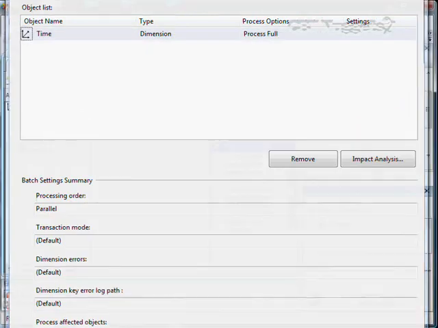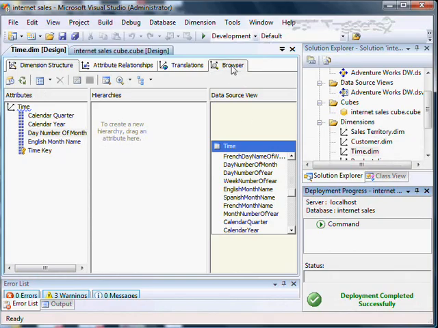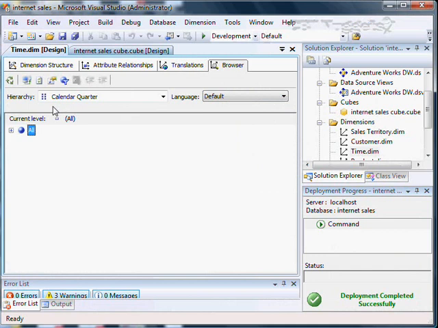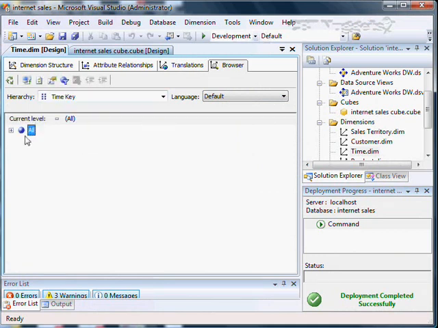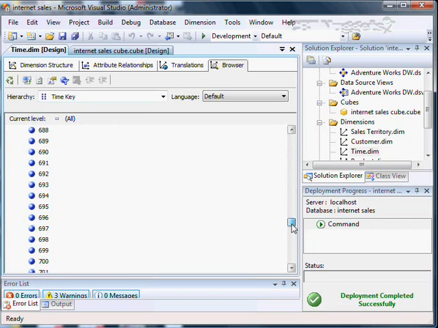Okay, everything processed just fine. Let's go to our browser and take a look at our different attributes. So here we have our different attributes. This is what our time key looks like. If you expand this level right here, you'll see that this is not really meaningful. It doesn't mean anything to me. It's just a bunch of numbers that are in order. Okay, we will make some modifications here.